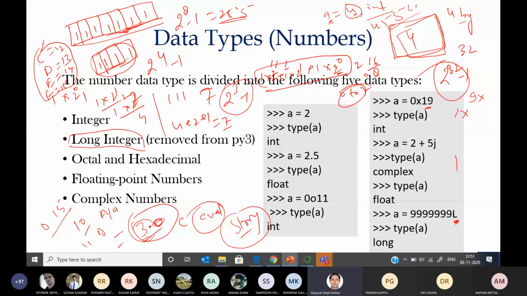Then you can convert this 19 into the decimal. How? First 9 into 16 to the power 0, 1 into 16 to the power 1. So 16 plus 9, that is 25 in the decimal. Is it clear na?